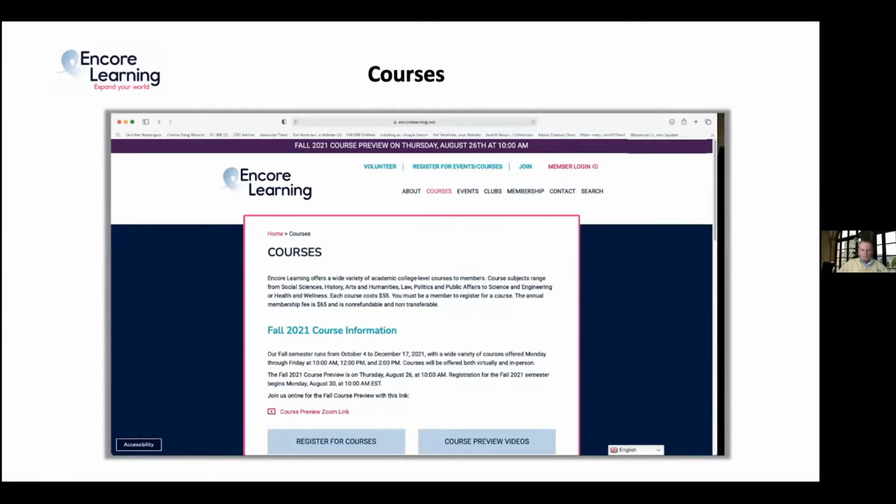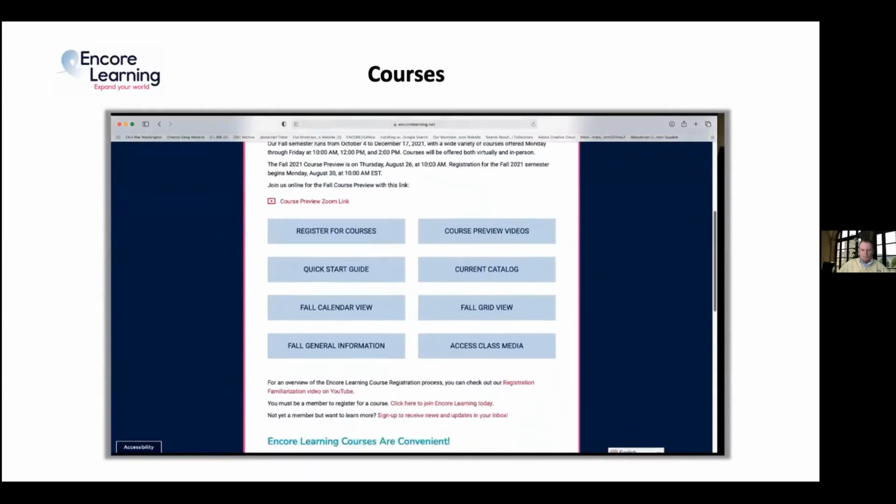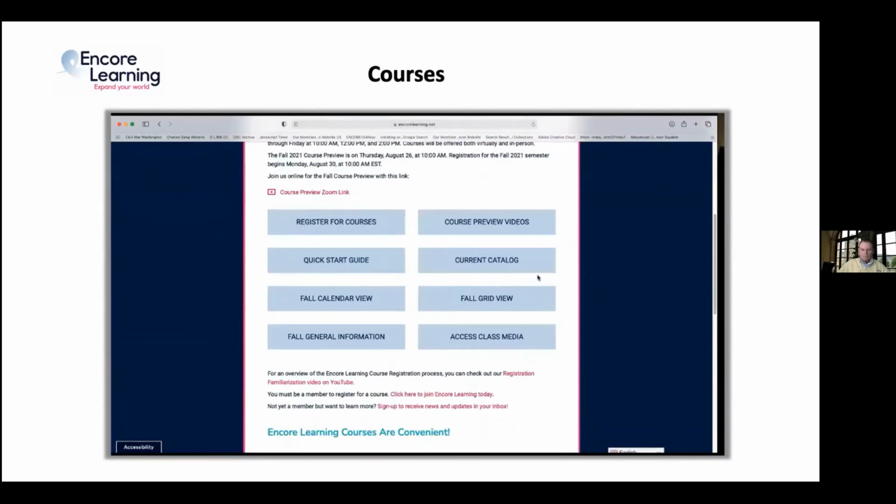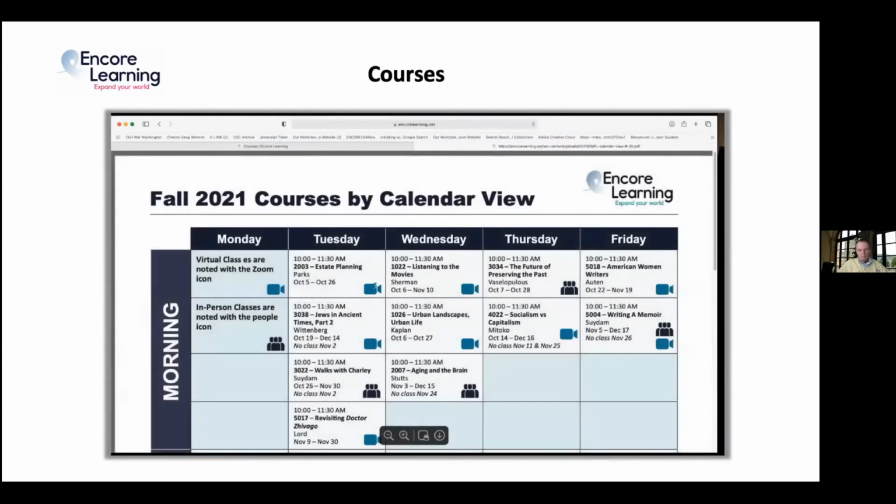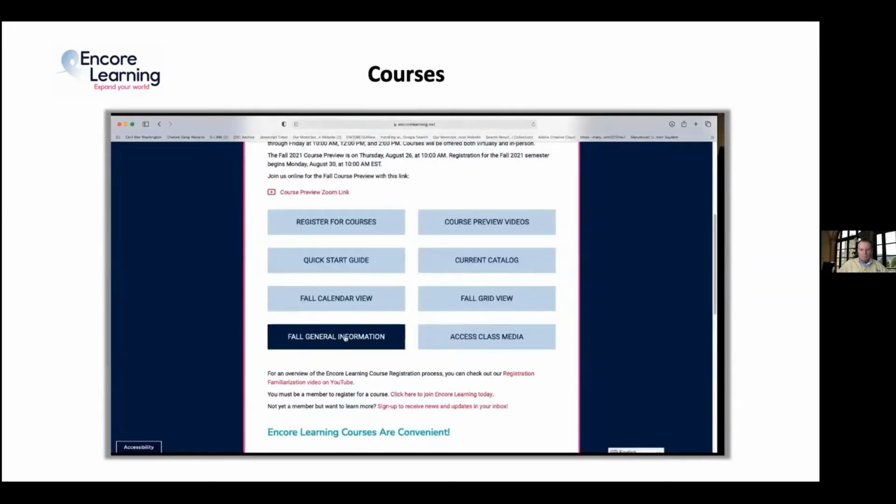If I scroll down, you'll now see 8 buttons. Here you can register for courses. This will take you right to registration. There is a quick start guide that gives you some instructions, a fall calendar view, which is loaded with great information, plus the visuals identifying whether a class is a Zoom or in person or a hybrid. And then you could go to the fall general information.